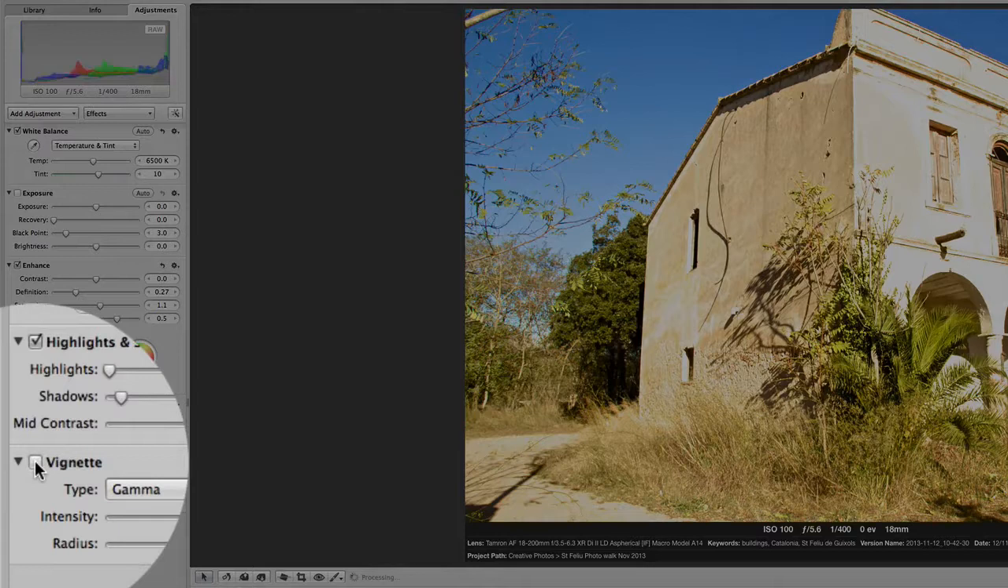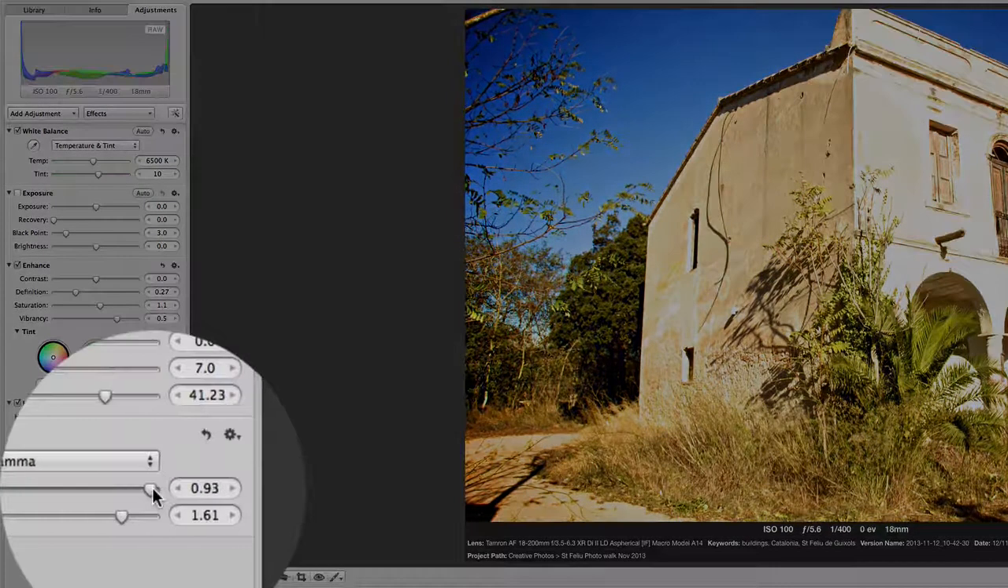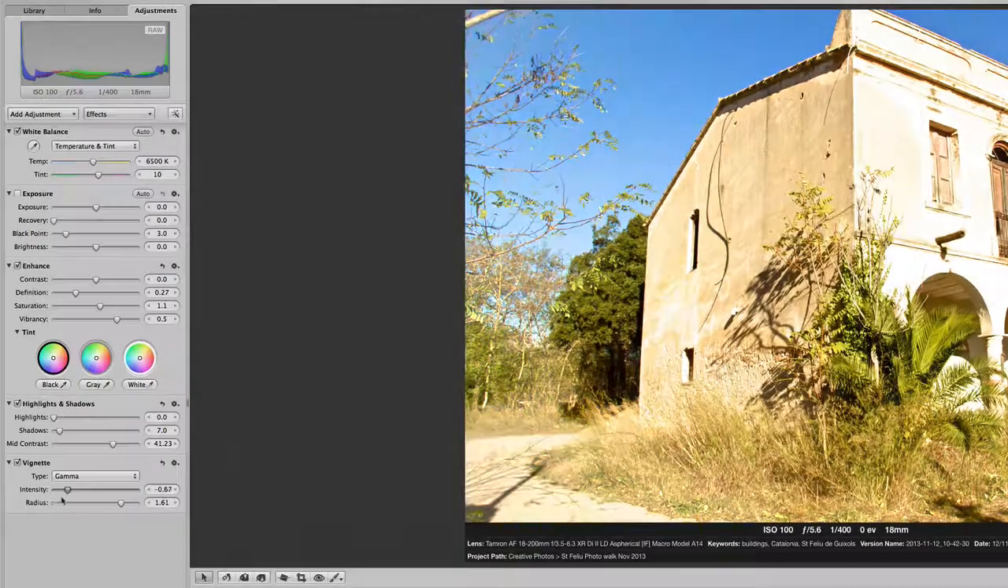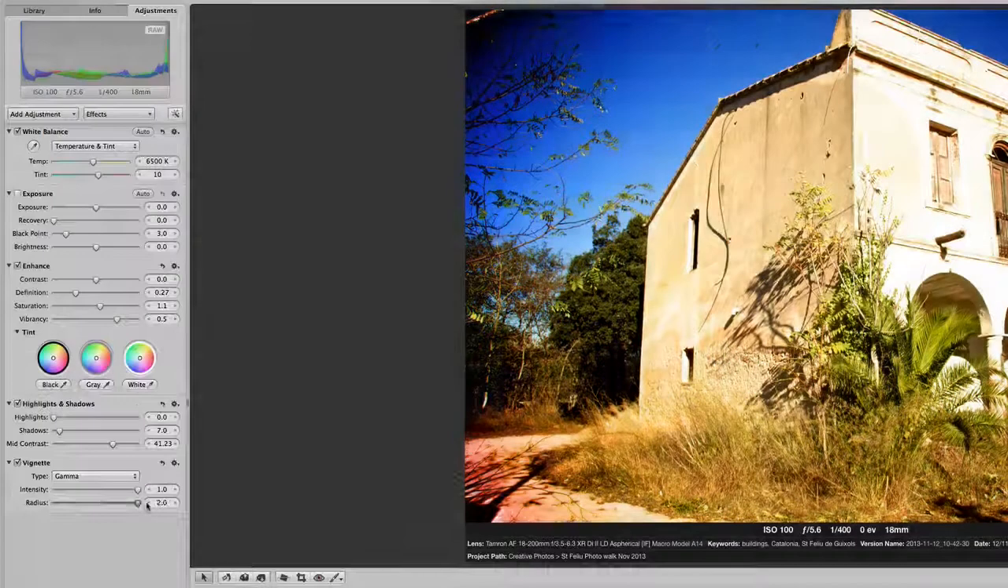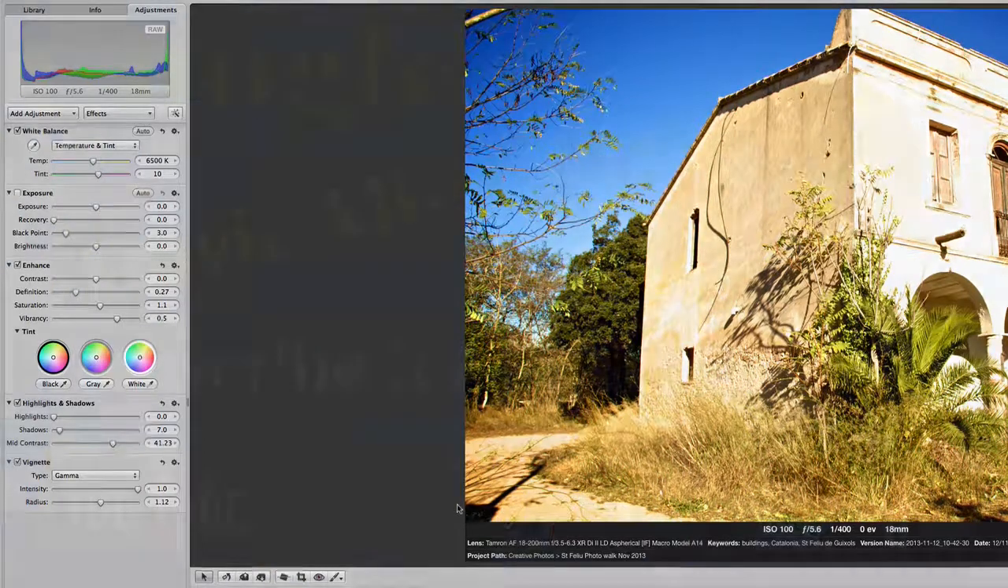Say we don't want a vignette on there after all, so let's take the vignette off, or we can change the settings there. And when you go for these sliders on here, it changes how much of a vignette you've got on there, as you see. You can change the radius of the vignette as well. So generally the vignette that you get on the Aperture is more subtle than the one you get on iPhoto. But we can make some more changes to that, and we'll look at vignetting in more detail later.